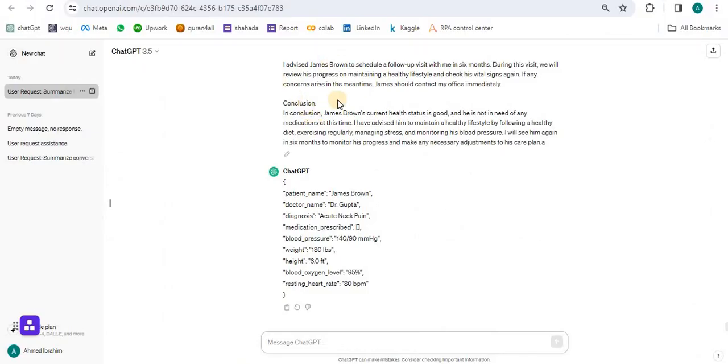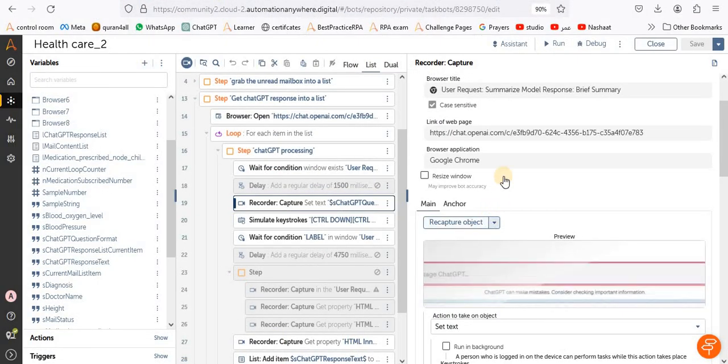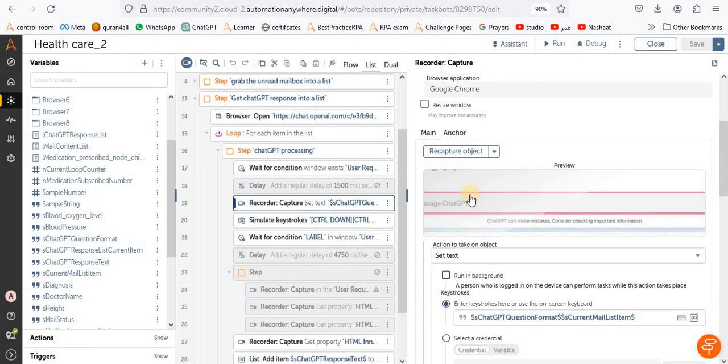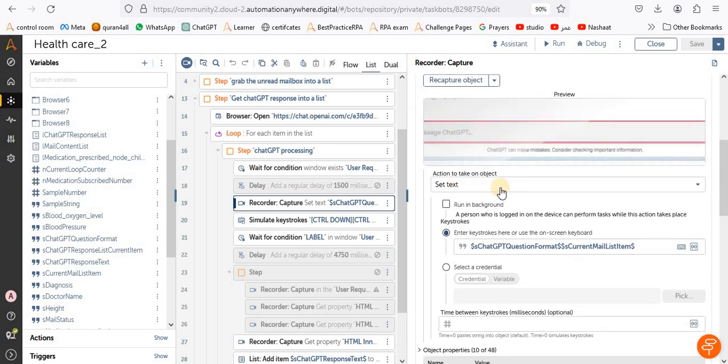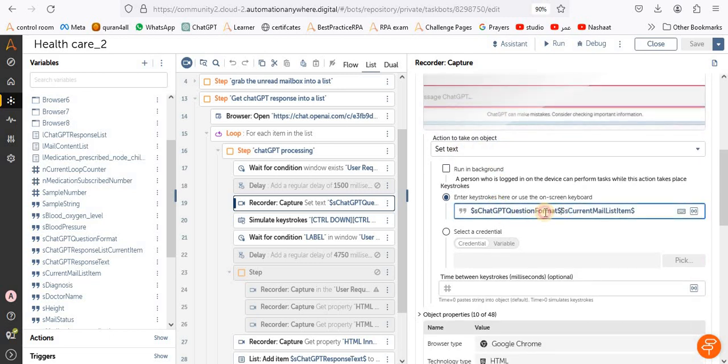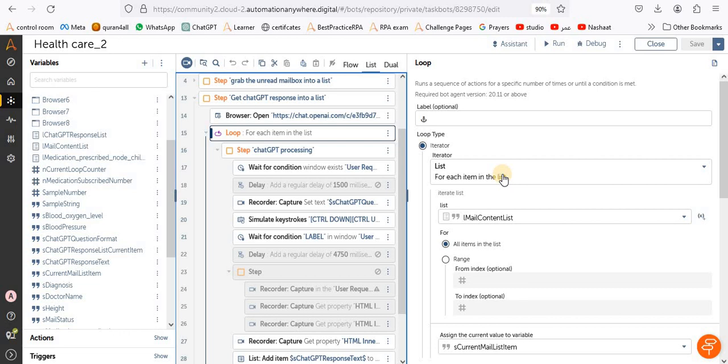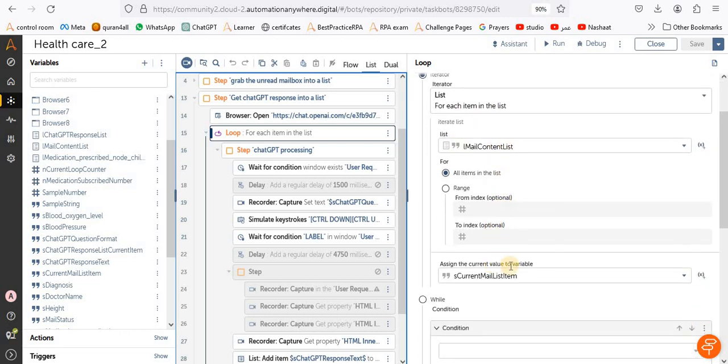So I checked that this window is found, and then made the recorder here to set the text, and which text I want to set here. This is the same variable I have done previously using my ChatGPT question format, and then concatenated after that my variable, current mail item list, because I have already made a list here for each item in the list in mail content list, and assigned the output variable to current mail.